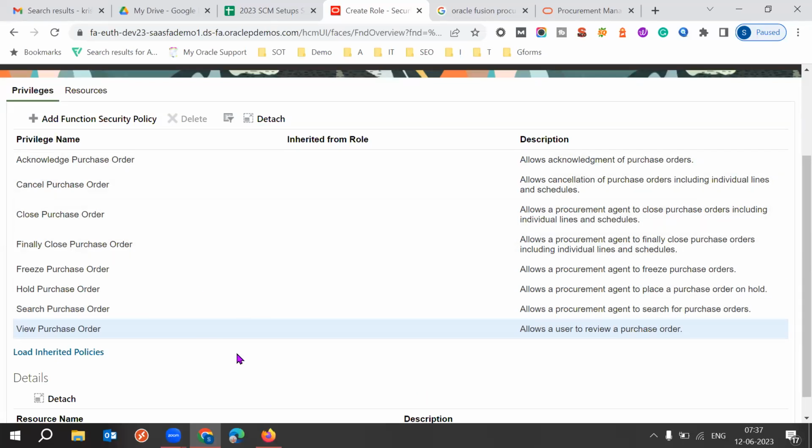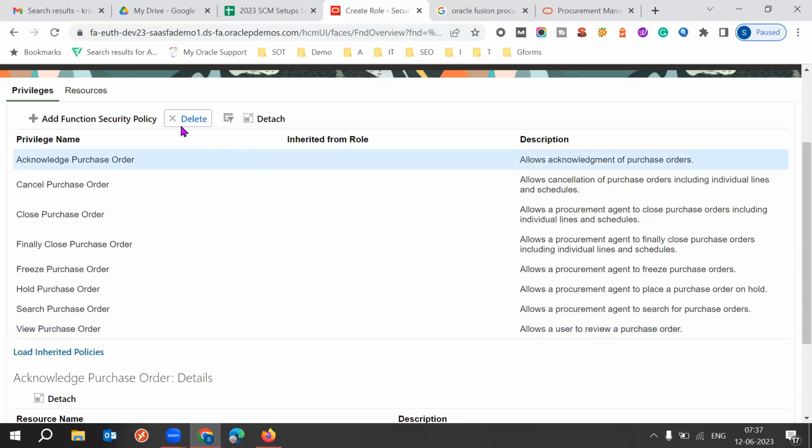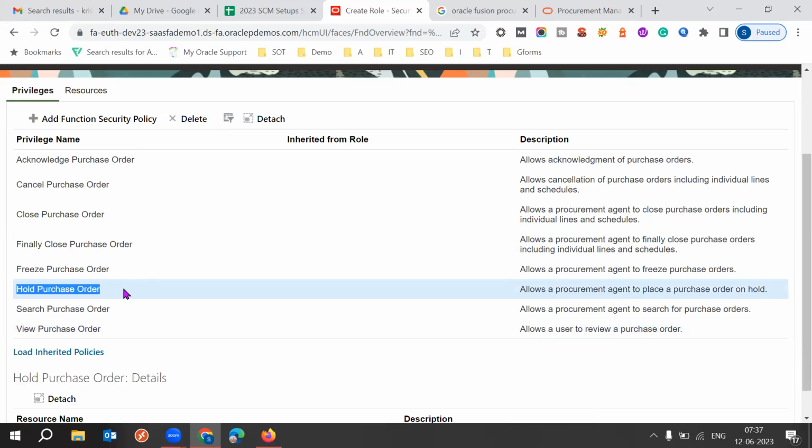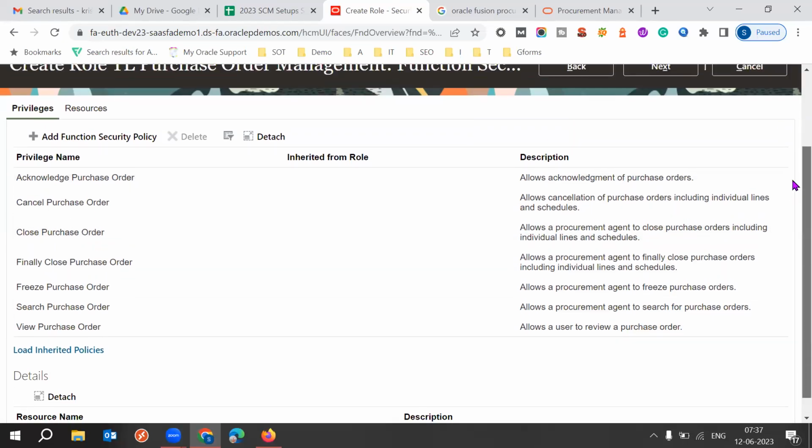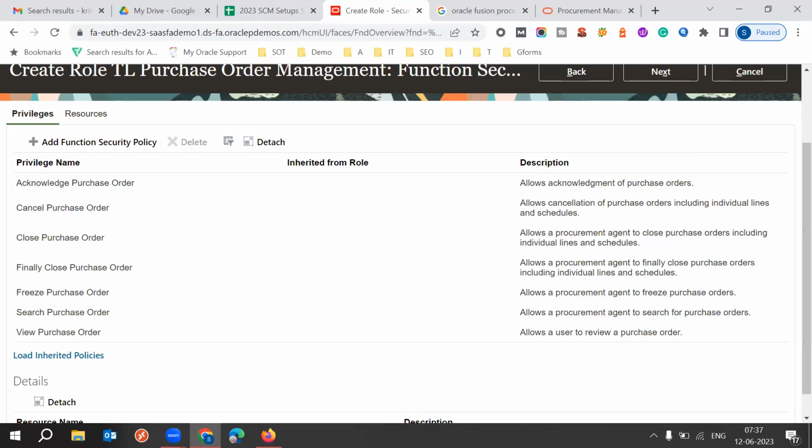Suppose when all the privileges got added, you don't want a privilege, you can delete it. You don't want the hold purchase order privilege to be given. Hold purchase order, delete it. So what I'm trying to convey: you can add the privilege, or you can add the duty. After adding the duty, after all the privileges got added, you can remove the privileges. Okay.